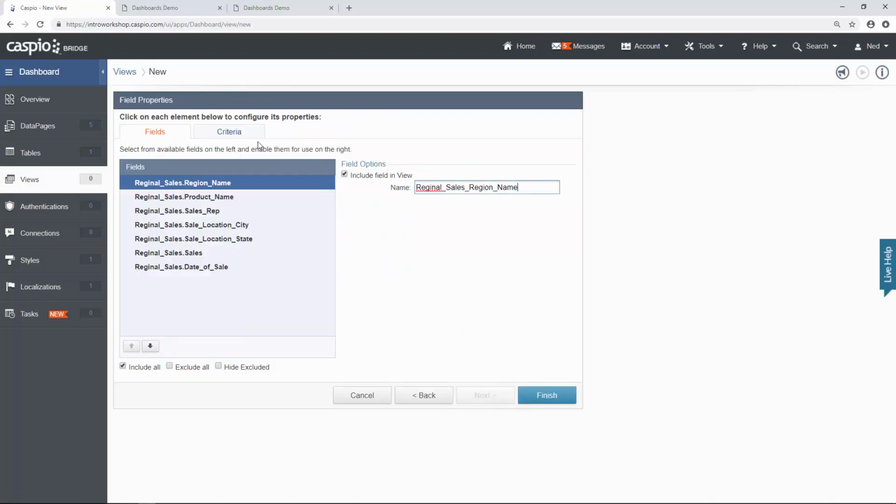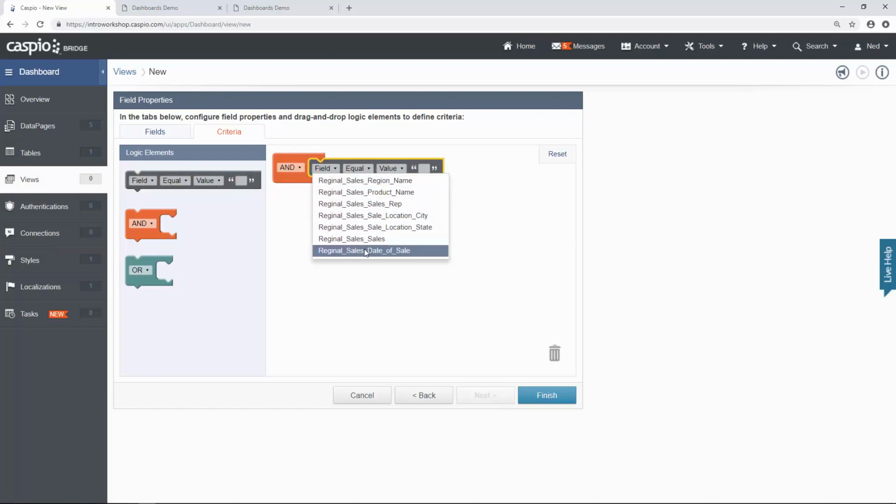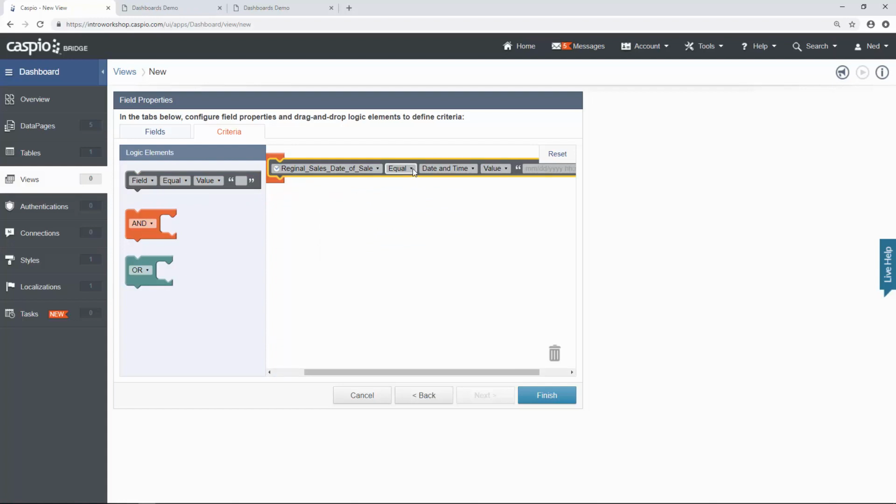And what you need to do is use the criteria tab here at the top and drag over the field element and select the date field and simply just change equal to today. And that's all you have to do. This is going to calculate any of the sales that are coming in for today's date.